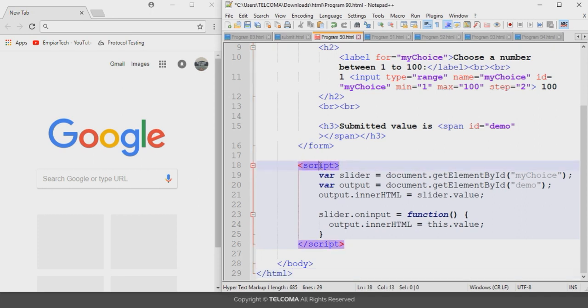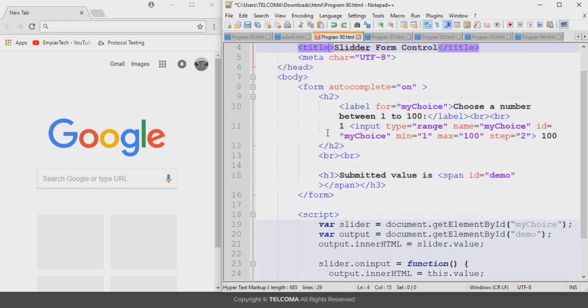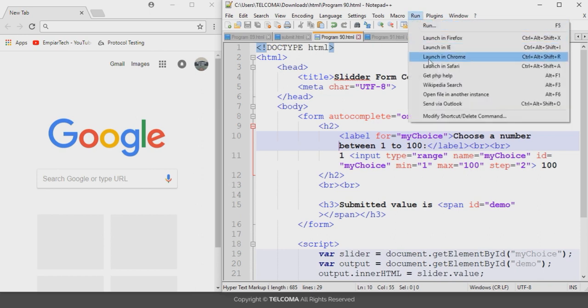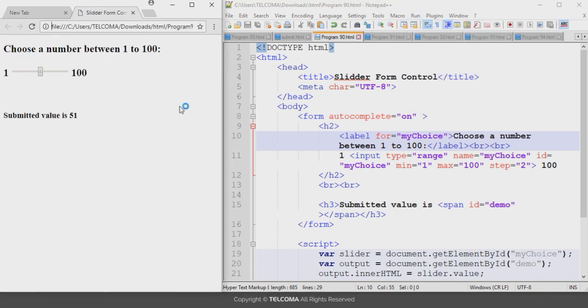scripting tag. So this script tag is used to define client-side scripting in JavaScript, but in HTML this is used for the form validation process. So this is part of JavaScript, but you only have to remember this part for the HTML program. So save it, and now let's run this program and see how it will be displayed in the browser. For that you have to go to run and click launch in Chrome. So it will display like this.